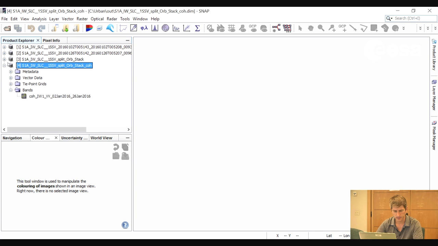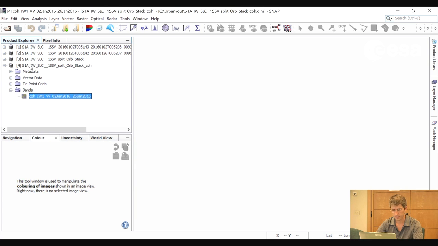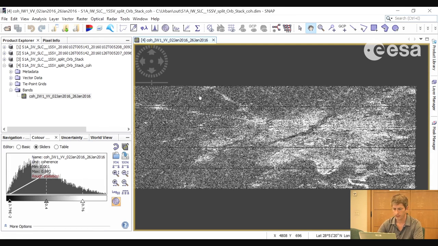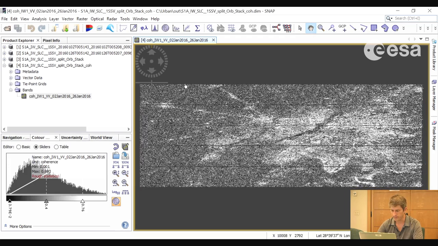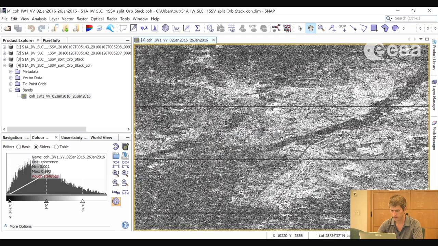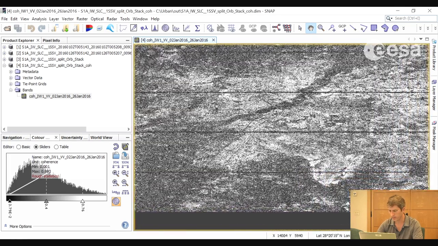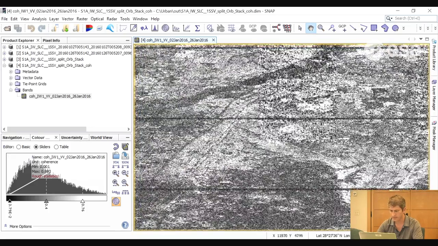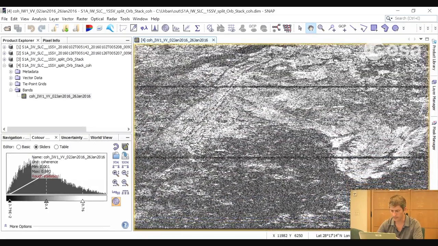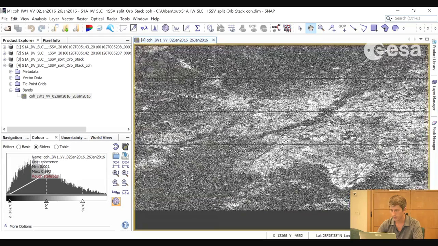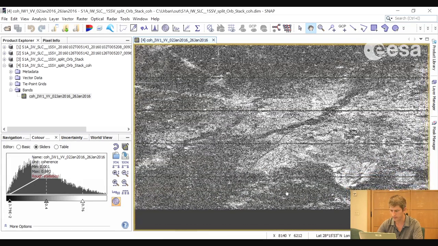Let's take a look. So if we double click on that, it'll open in a viewer. And here we have our coherence image. So you can see that areas with high coherence are white, which correspond mainly to built-up areas where there have not been so many random changes between the two image acquisitions. Whereas low coherence, you can see a lot of low coherence in surrounding areas.